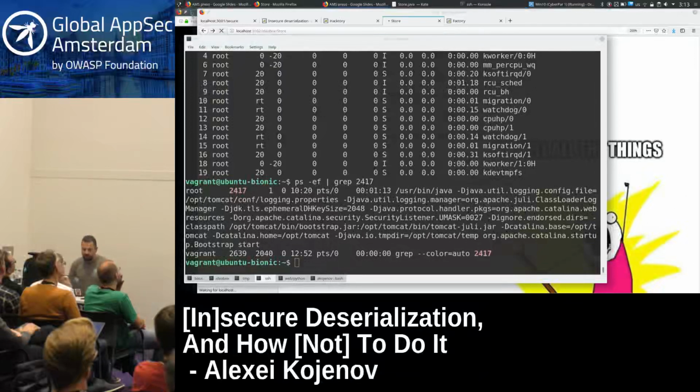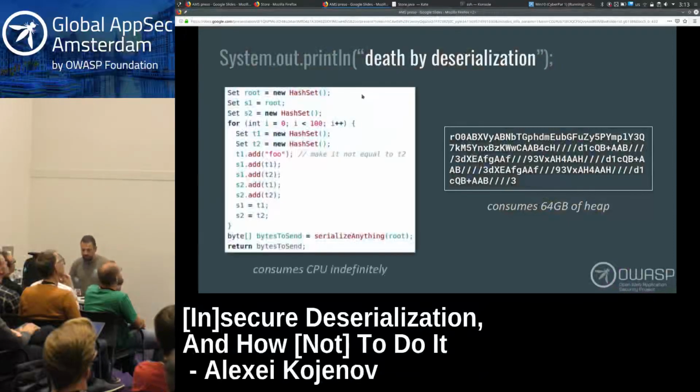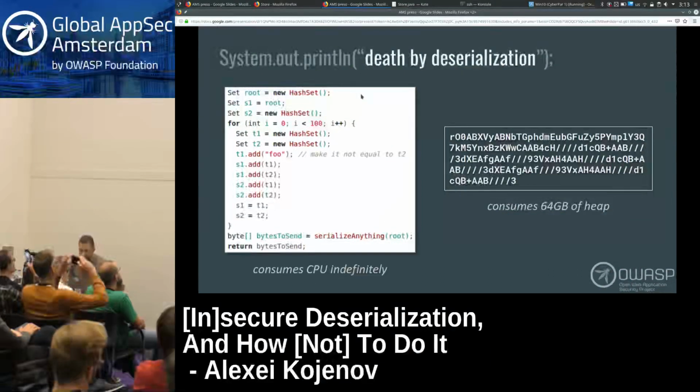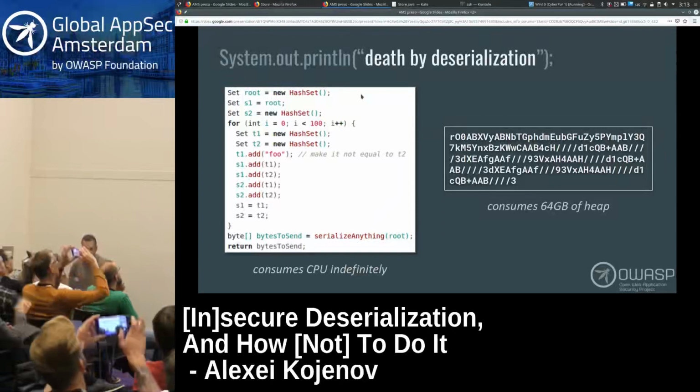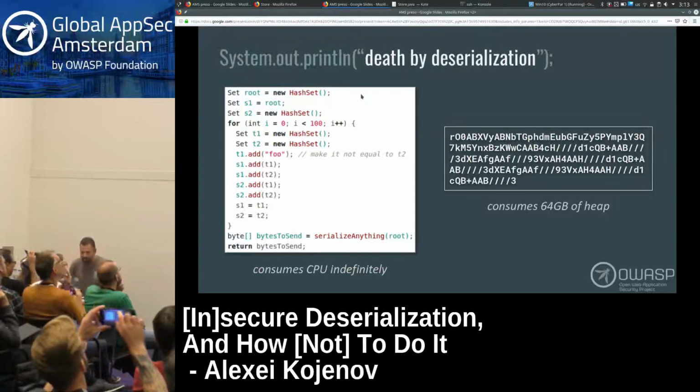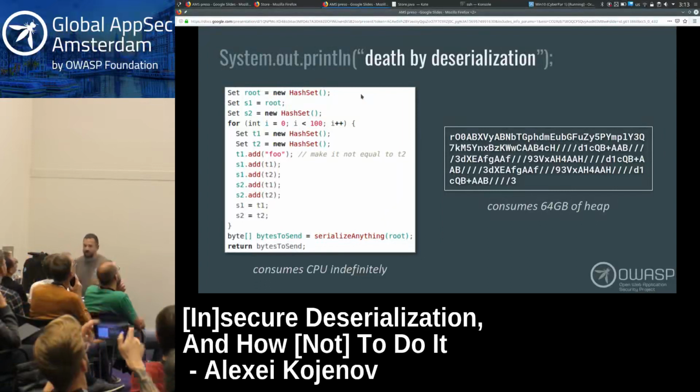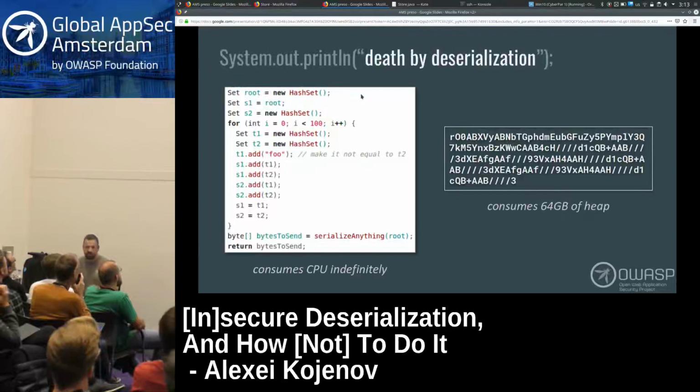So for whatever reason, and this is the code for that object. And it's not my code. I stole it, of course, from the OWASP page. I borrowed it. It's some kind of a structure, looks maybe like a tree, 100 levels deep, based on HashSet, a standard Java type.